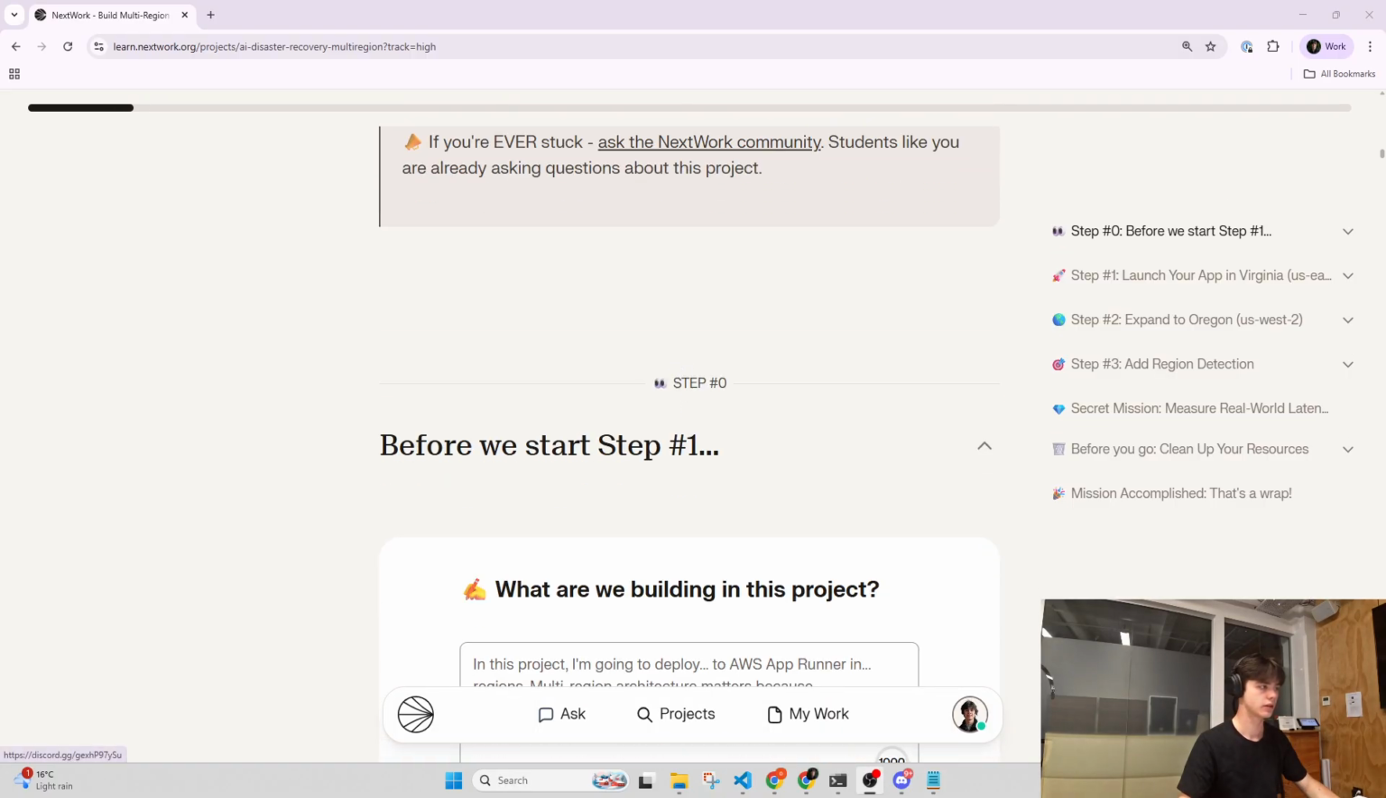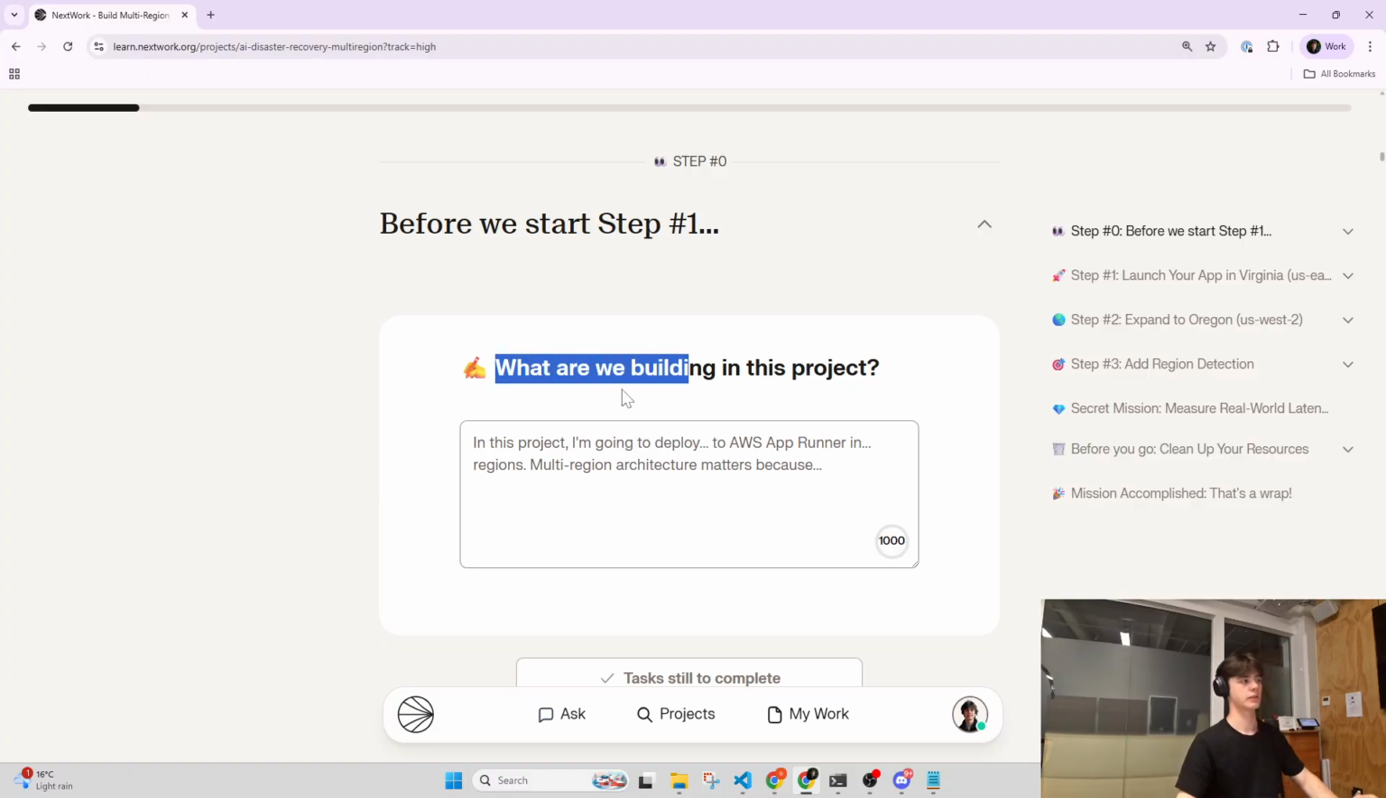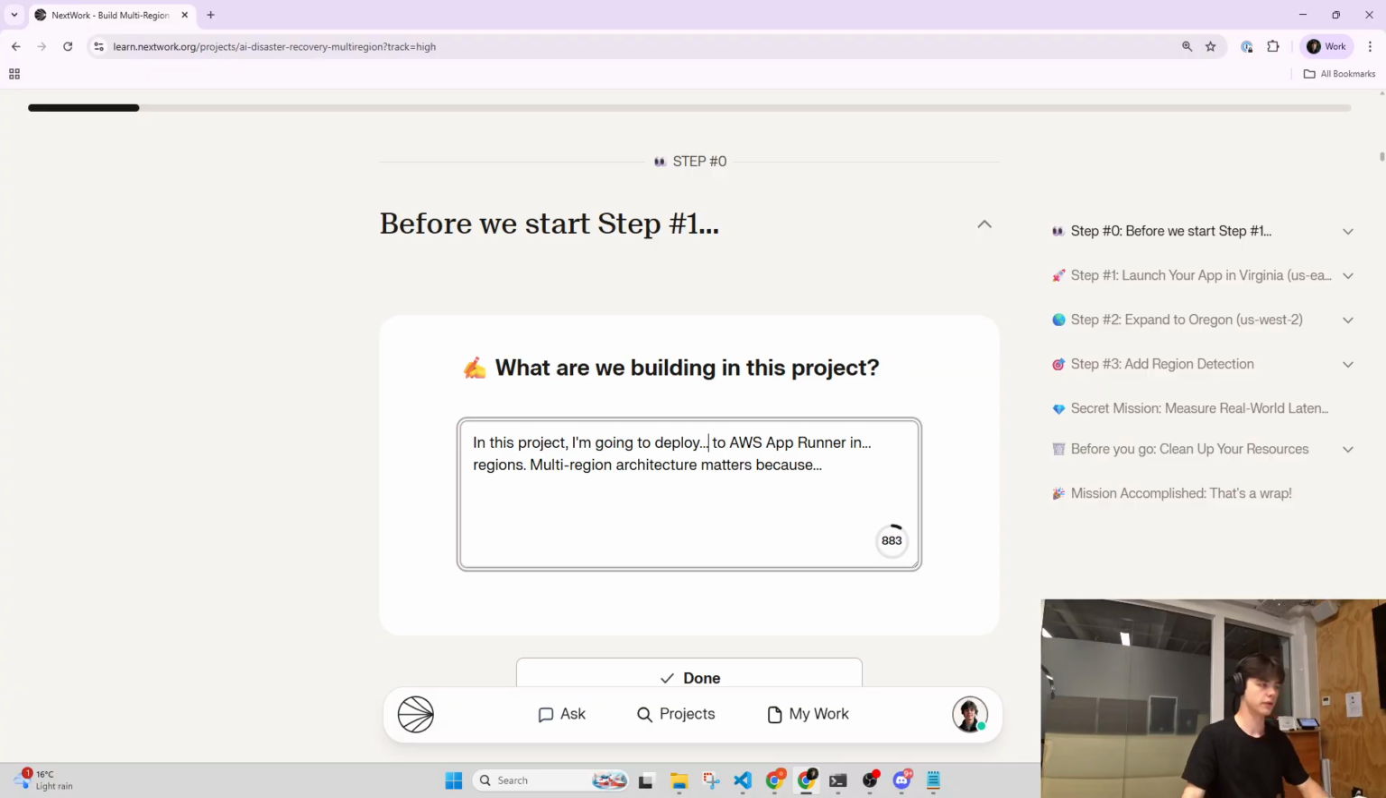Cool. So in step 0, before we start step 1, let's think about what we are building in this project. In this project, I'm going to deploy a web app to AWS App Runner in the US East 1 and US West 2 regions.